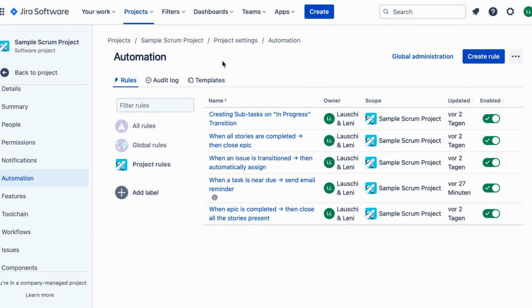With just a few simple steps, you've set up a JIRA automation to automatically assign issues when they go through specific transitions. This will streamline your project management and keep everything running smoothly.